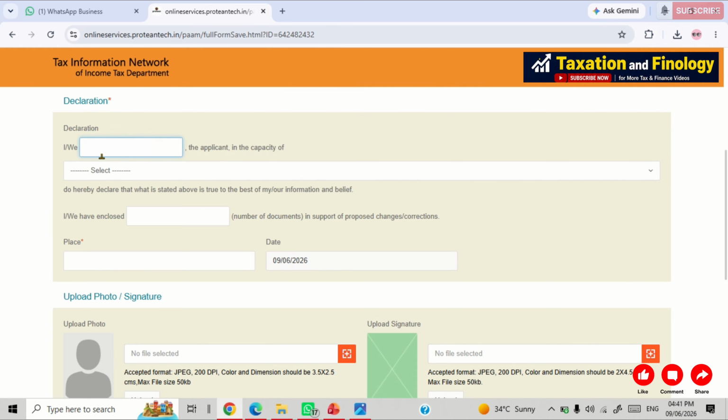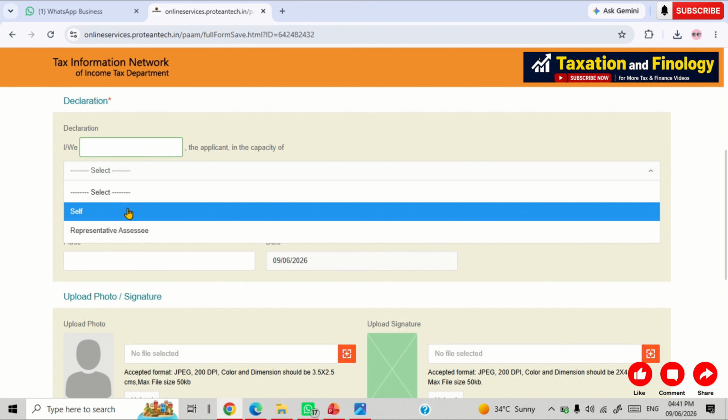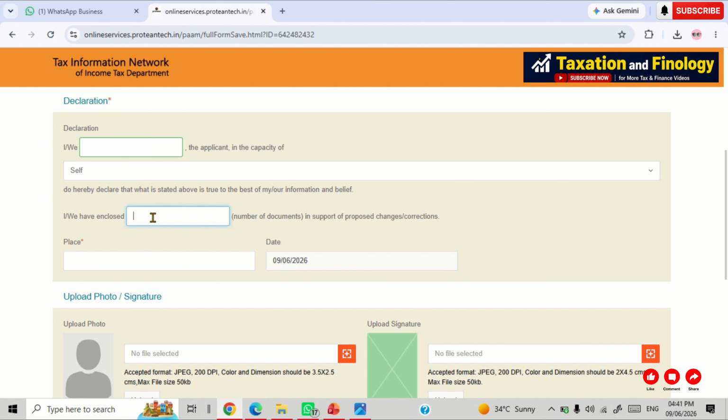Here in declaration, you have to fill your own name and select self. Number of documents enclosed. Here I am enclosing copy of PAN card, copy of Aadhaar card, copy of driving license. So number of documents enclosed is total 3. Place from where you are applying. I am applying from Delhi, so that is here.